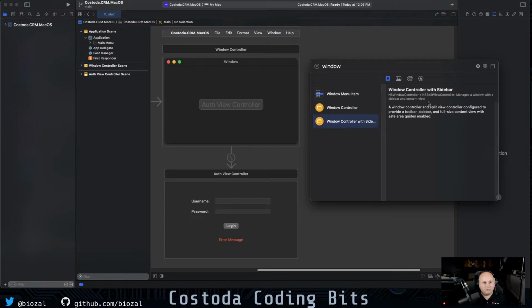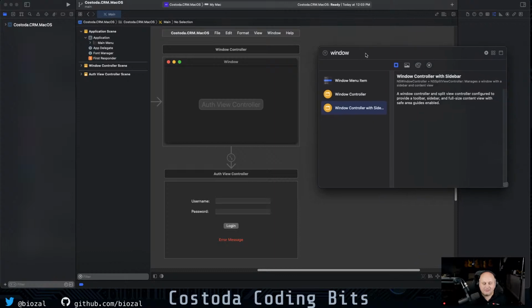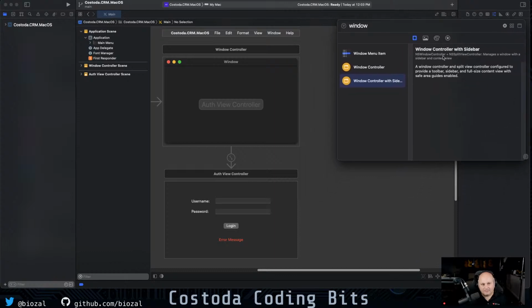Now, ooh, look at this. Oh boy, I like this already. A window controller with a sidebar built into it, and the safe area and guides are enabled. Okay, I'll be honest with you. I've used split view all the time, but I've never used one that has it pre-built in. I've always built it by hand because of constraints and a bunch of other reasons.